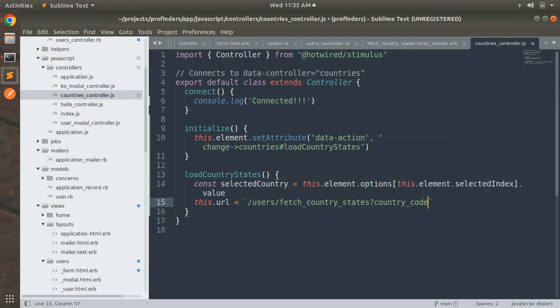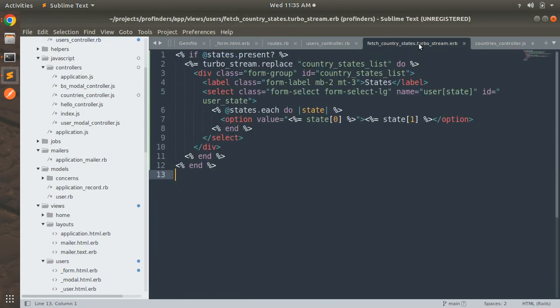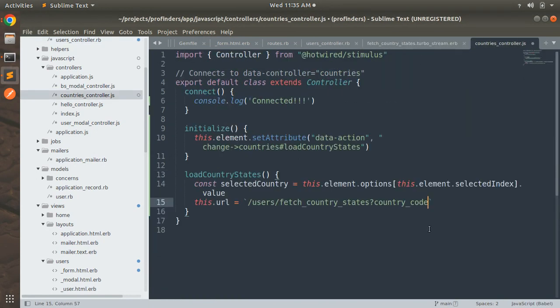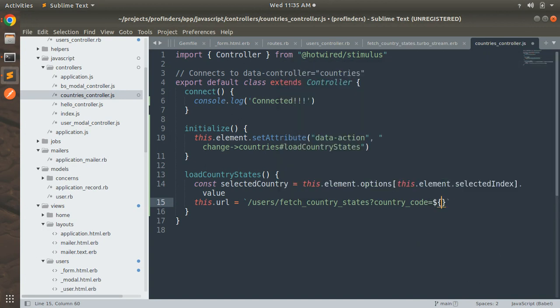Then country code, because we use this country code as a param in this fetch country states method. That's why I'm providing this country code as a query string parameter in this request. So here you can use country code as, and then selected country, just copy this name and paste it here. Now we need to call the fetch API.